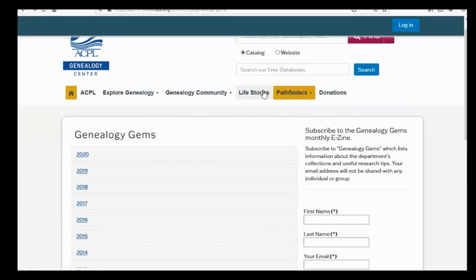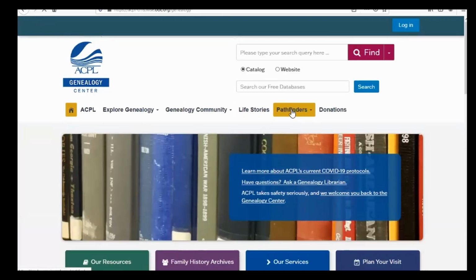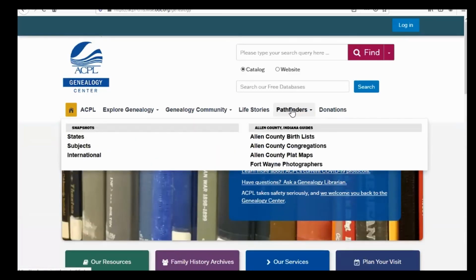Next up is our Pathfinders. Think of them as guides of a sort. The ones over here on the right-hand side are more specific to Fort Wayne and Allen County. So if you're doing research, we pulled out the listing of things pertaining to the books we have on births or churches or pertaining to the plat maps and photographers, because those were common questions locally. This is to provide guides to the collection on those topics. But then over here on the left, we have what we call snapshots.